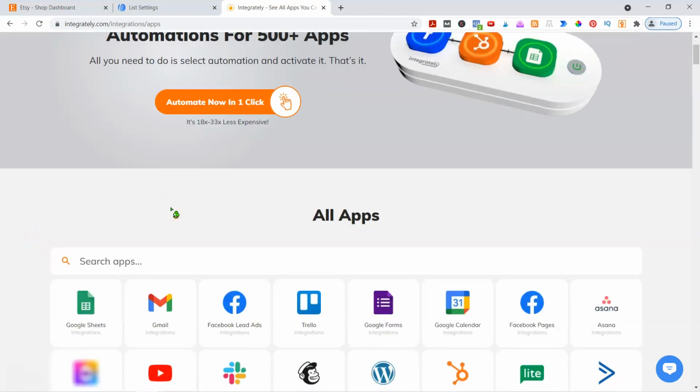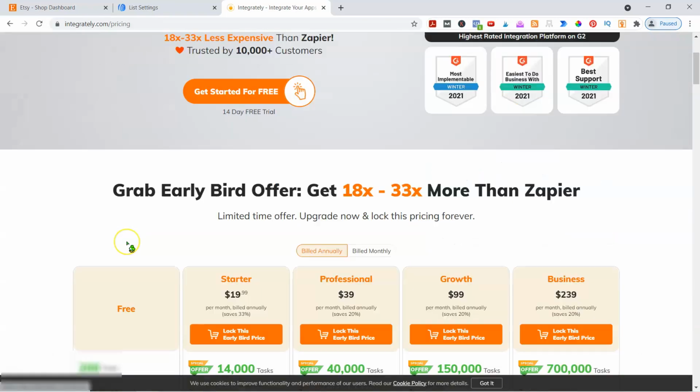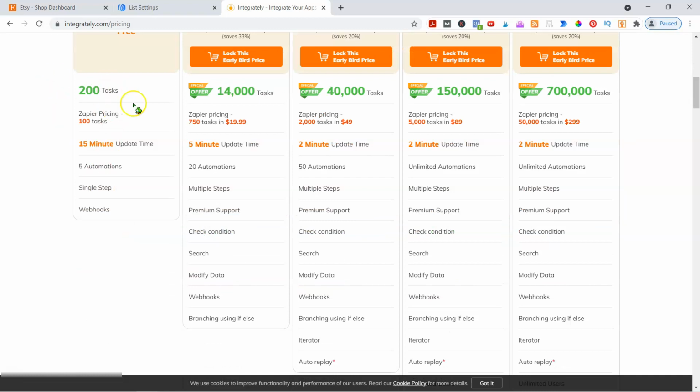But it's kind of like an either or, right? There is one called automate.io that integrates with Etsy, but you have to pay for the premium, which starts at $20 a month. And you're like, okay, well, I don't want to pay $20 a month, right? And with this one, you can actually get some actions for free. They have 200 tasks that are free.